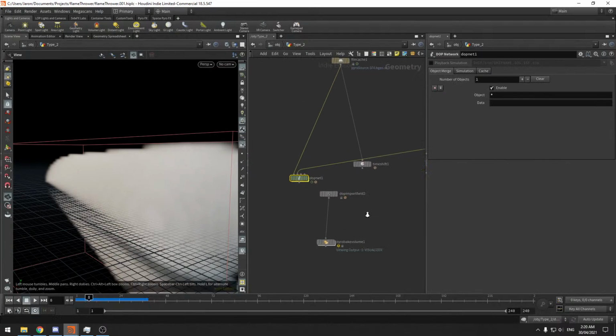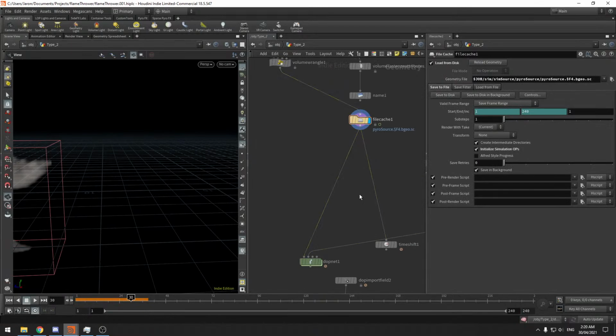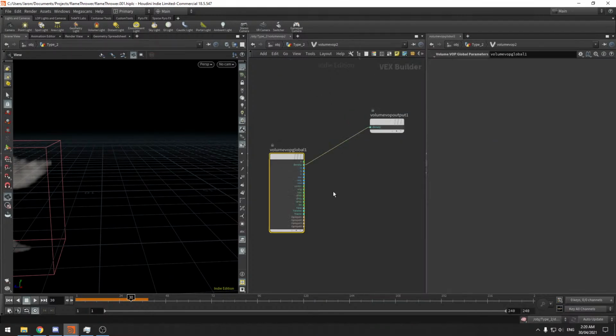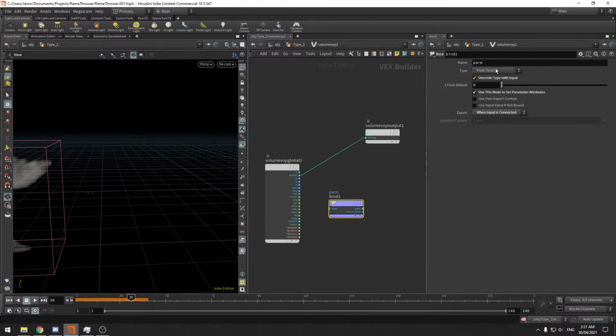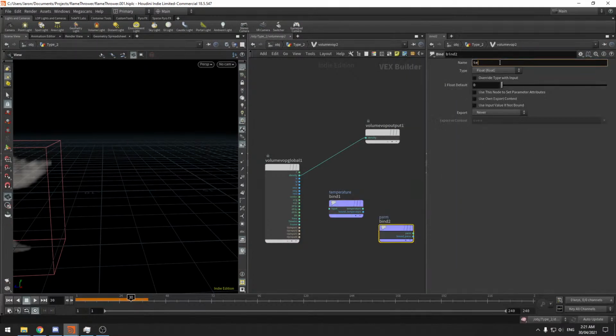So I'm going to hack it a little bit. I'm going to say, hey, volume. I'll answer your question in a second. Sorry. Volume VOP. Dive inside here. Bind. Export the temperature. Let's do another bind. This one's going to also be the temperature. So I'm just going to bring it in. I'm going to say yes, yes.